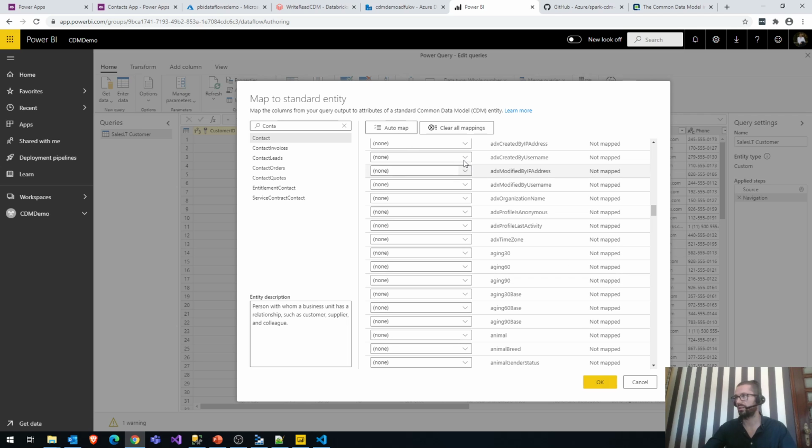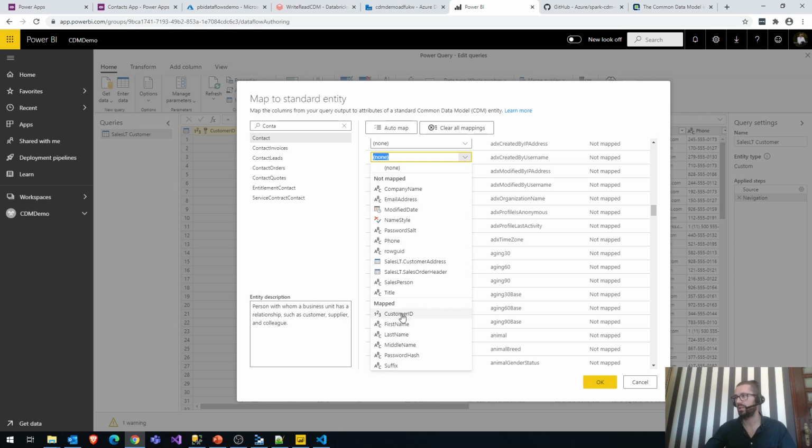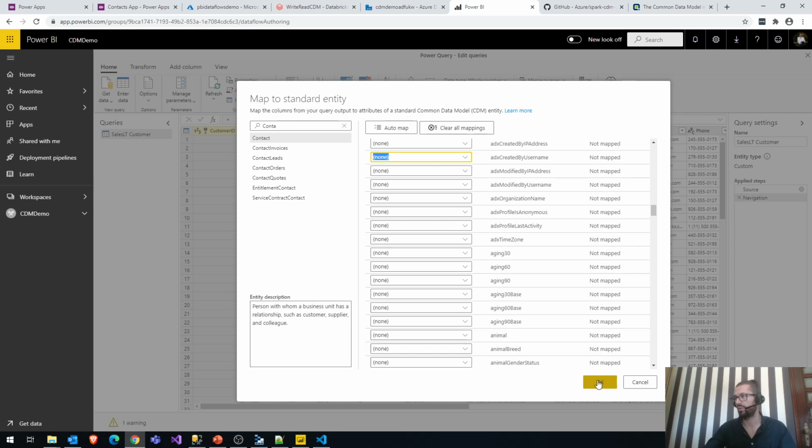But if I click here, we can see that these are the already mapped columns based on the name, and these are the columns that will need to be mapped manually. I press OK, and then I will do save and close. When I do save and close, I will have to give a name to my data flow and either refresh now or set a refresh.